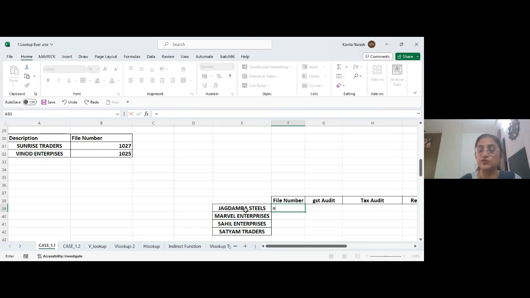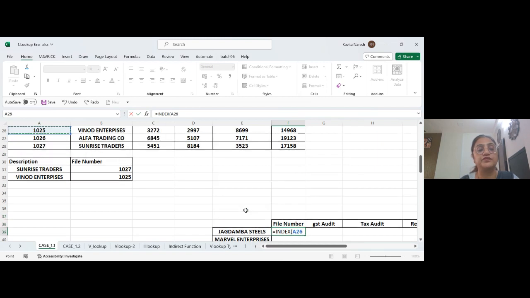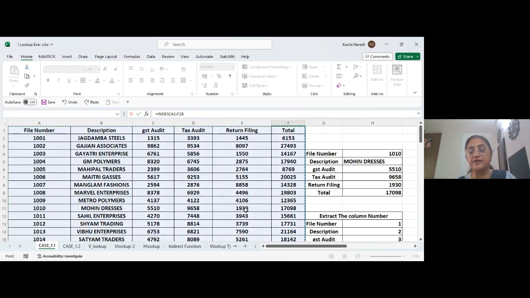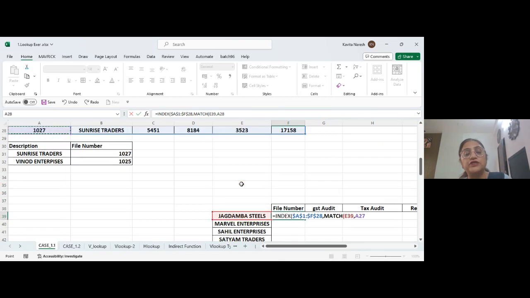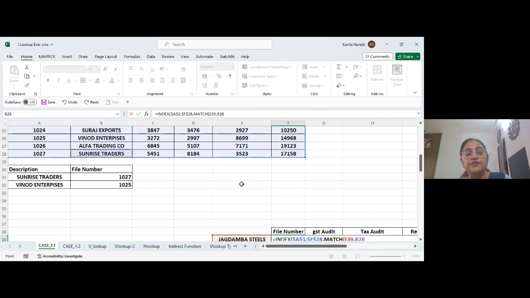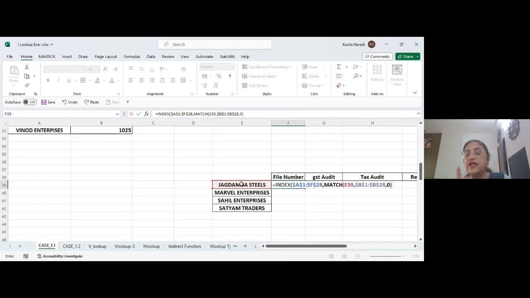Is equal to index. First, the table from which I want to search. I am having this table. You should select the complete table, comma. Now, for the row number, match. Now, try to understand. This is my lookup value, comma. Then lookup array. If I want to extract the row number, then here should be the column. Complete column, comma 0. This will extract the row number.